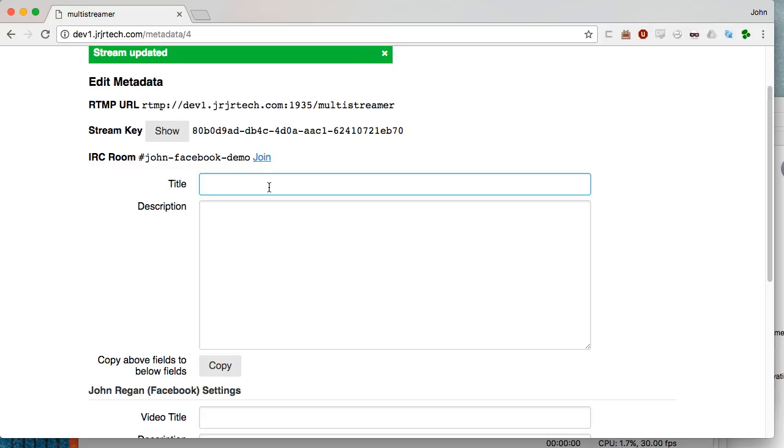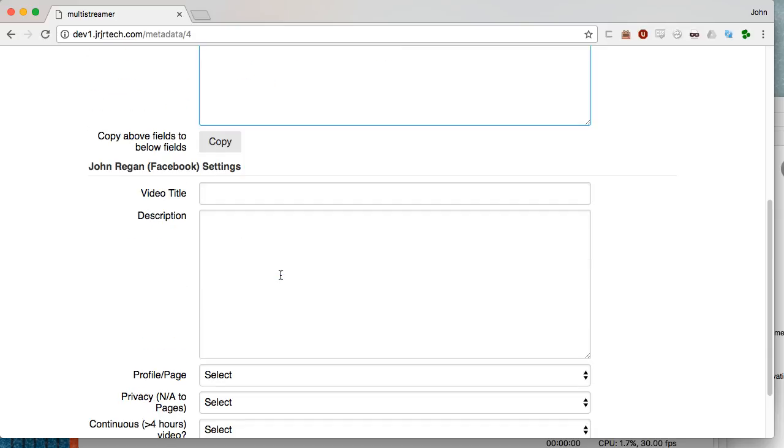This first section here is really more applicable to when you have multiple accounts on a stream. You can fill in a title and description here, and then hit copy, and it'll copy them down to the rest for you. Then you can go through and fill out the rest as needed. I'm just going to skip that and go straight down to here since we're only doing one anyways. So let's call this Multistreamer demo. Whoops.